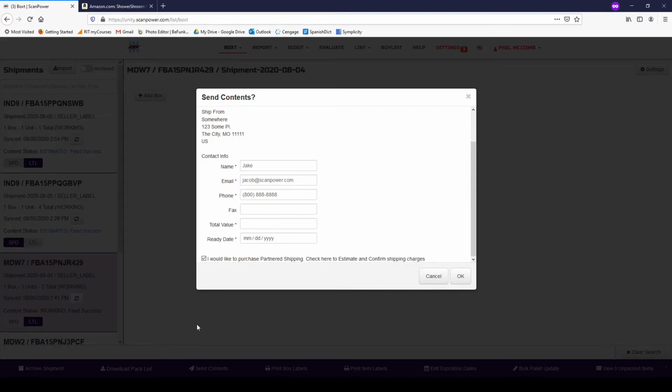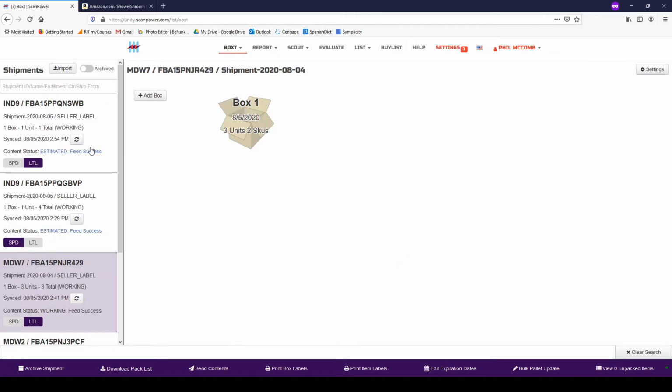What will happen is the content status for this shipment will go from working to estimating, and from there we have to wait for the system to send carton feeds to Amazon. It will be done when it goes from estimating to estimated, which you may see up here. I did that waiting ahead of time to save us time, so I'm going to skip this step of clicking OK, but just know that once you do, all you have to do is wait for this to go from estimating to estimated. Once it's gone to estimated, we can click on this link.